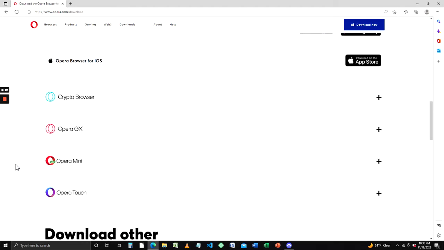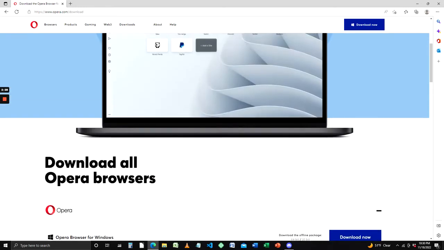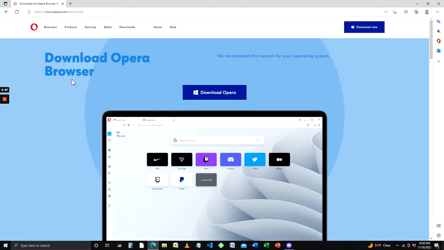This browser is nice, it's smooth. I personally don't use it. I like to use Firefox, but Opera, it's another alternative. You know, it's a good alternative. It's similar to Chrome, and it's a nice one.